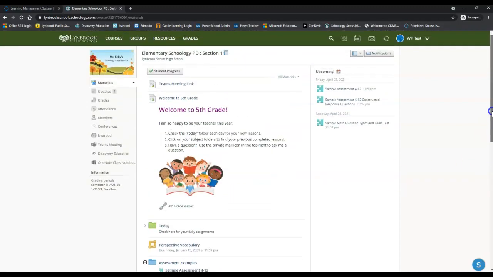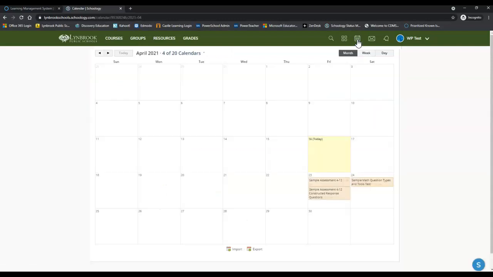The third option is to use your calendar to locate an assessment. When you click on the calendar, you're going to see a bunch of your calendars pop up, and on this calendar, you're going to see some activities that have been posted here. If you clicked on any of these, it would bring you right into that specific assessment.